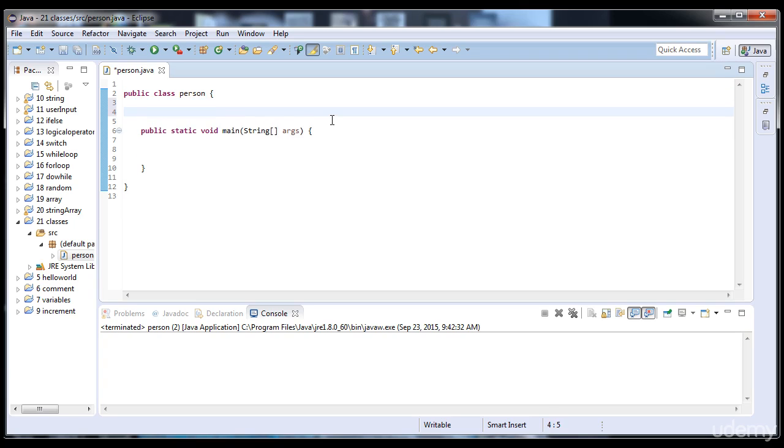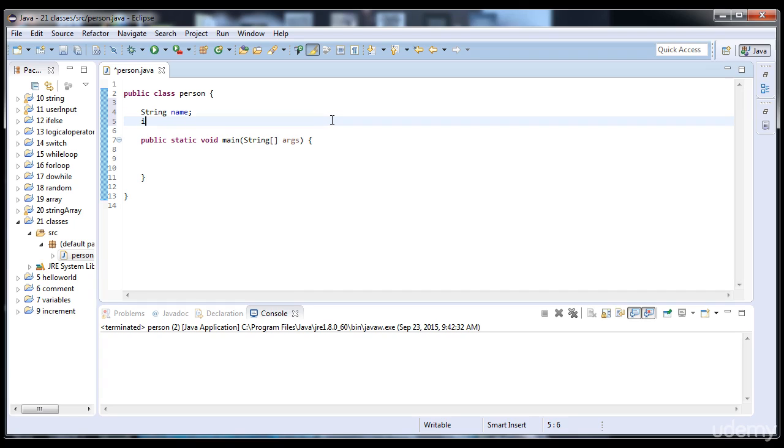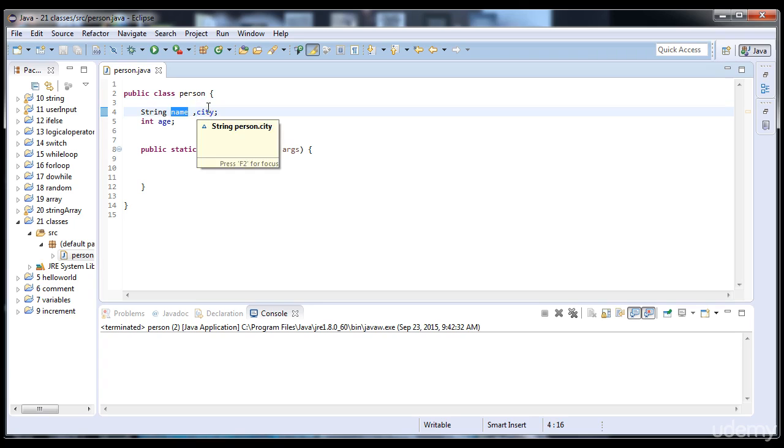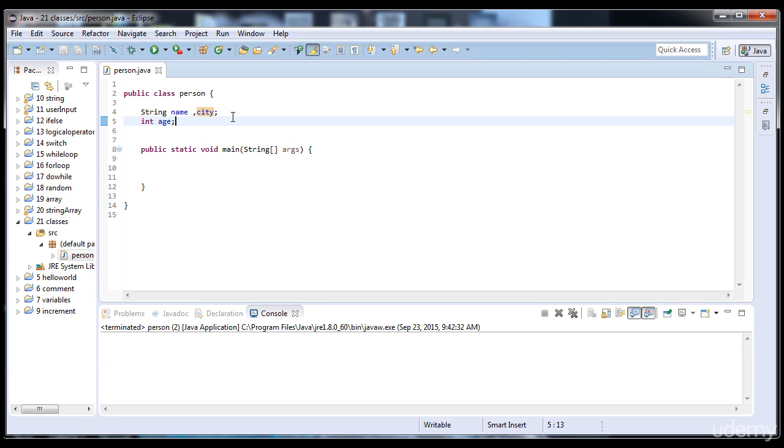So Person has the data member name, so I'm going to declare a variable for name, and then I'm going to declare a variable for age. Data members, in other words, are the variables. Data members are the variables. So now I'm going to declare another variable here, write the comma, and here city. So now these are two different variables. This is name and this is city. Both are of type string.